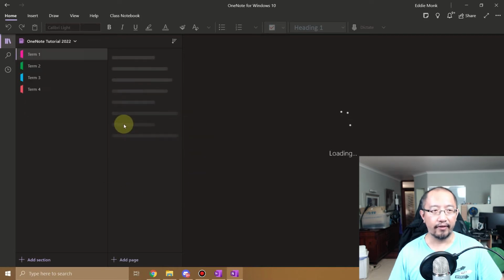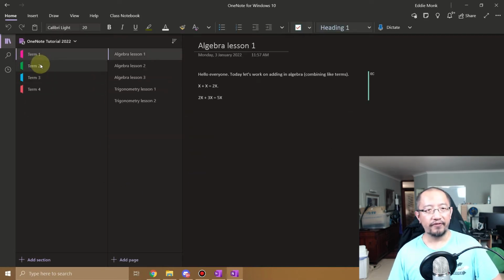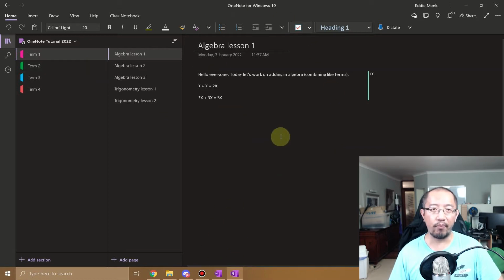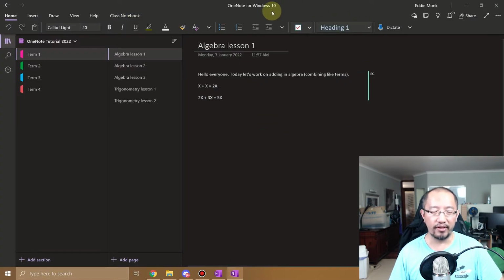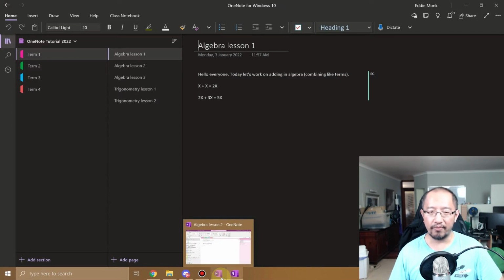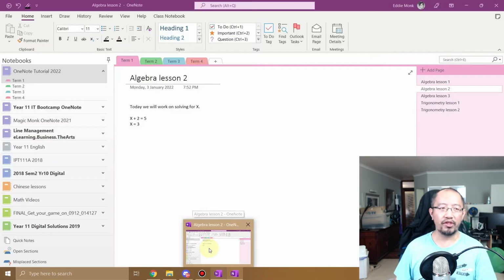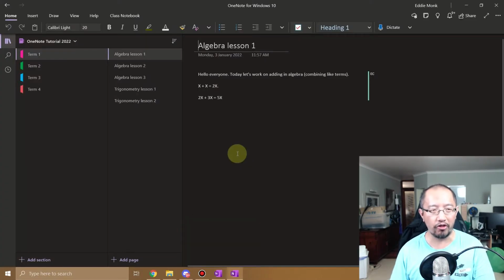Then it opens here. Okay, so before we continue, what I want to do is set my OneNote for Windows 10 as the default version, so that in my web version, if I click on open in desktop app, I want it to open up in my OneNote for Windows 10. Now you can set either of these as your default. It doesn't matter. Whichever version you like as your favorite, you can set it as your default, but I'm just going to show you how to set one as your default.